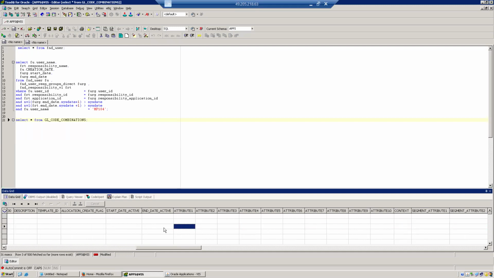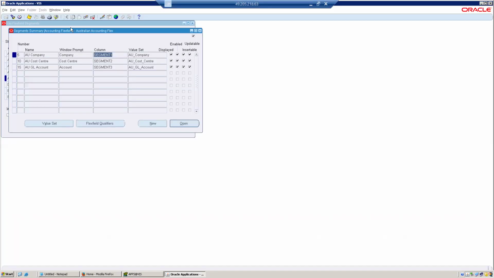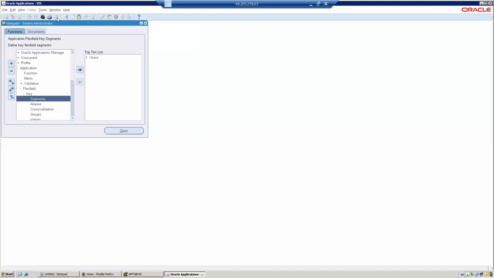This is the DFF and this is the KFF. I'll show you the DFF also. For key flexfields, we need to understand what they define and what is built in.